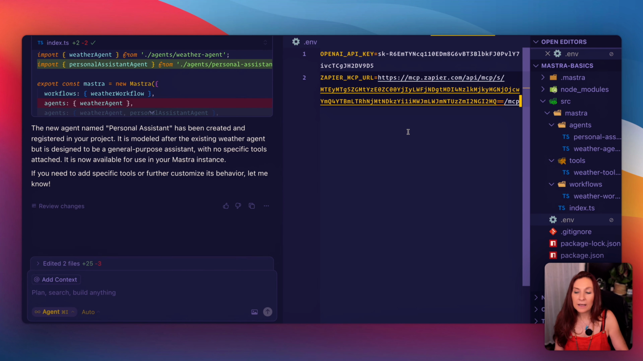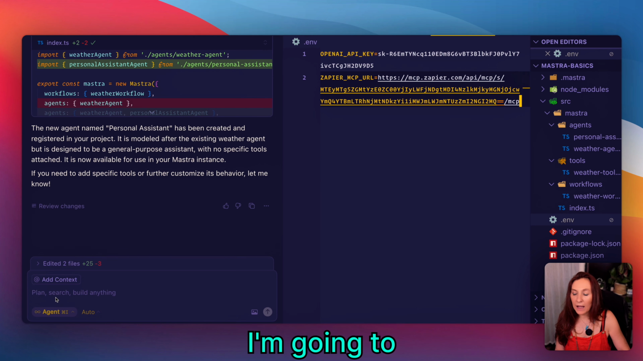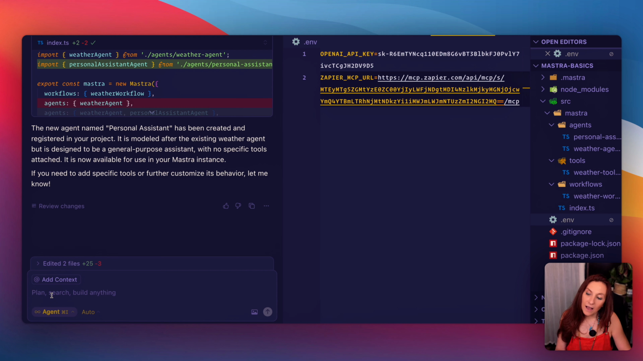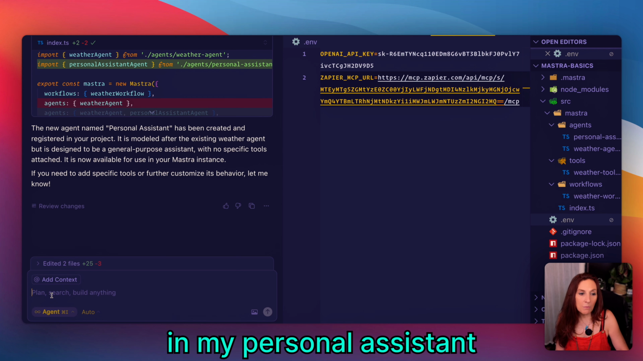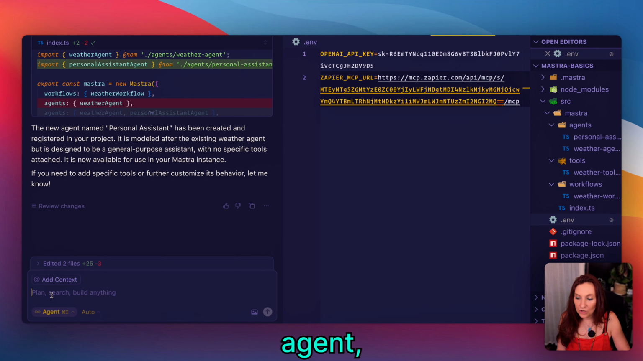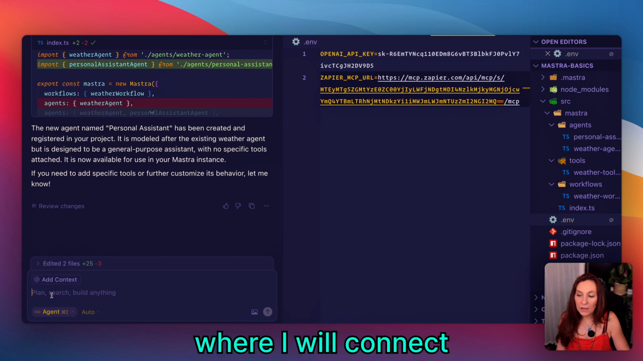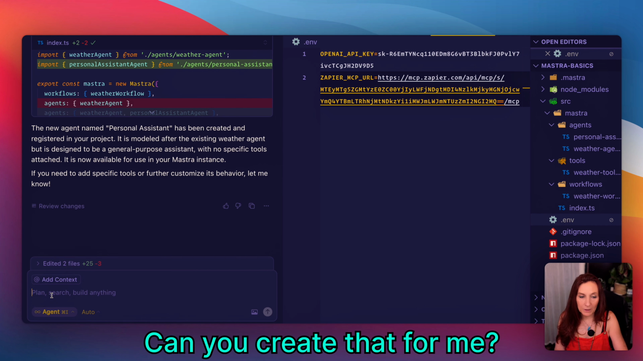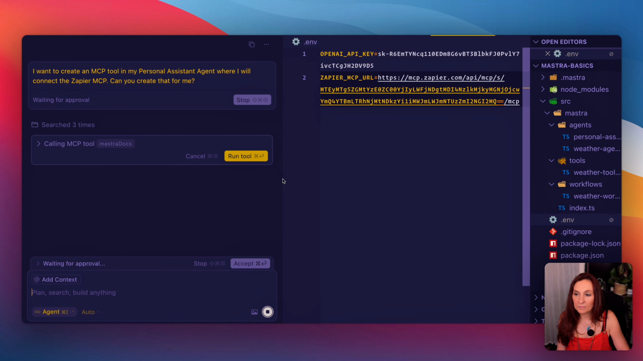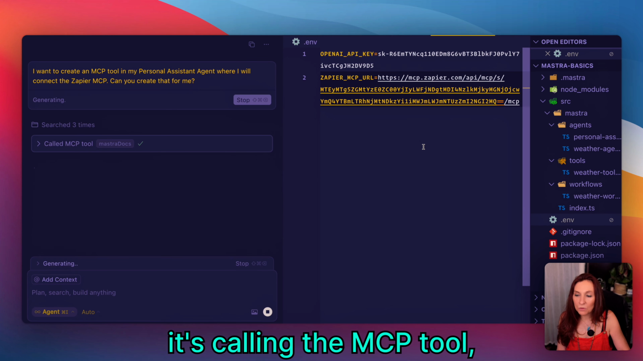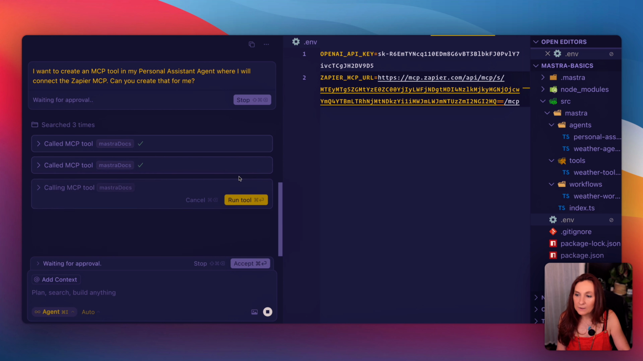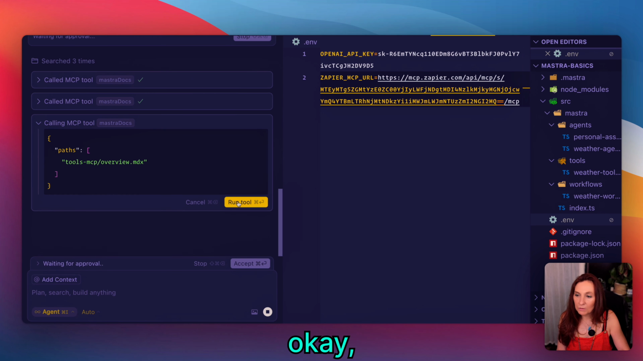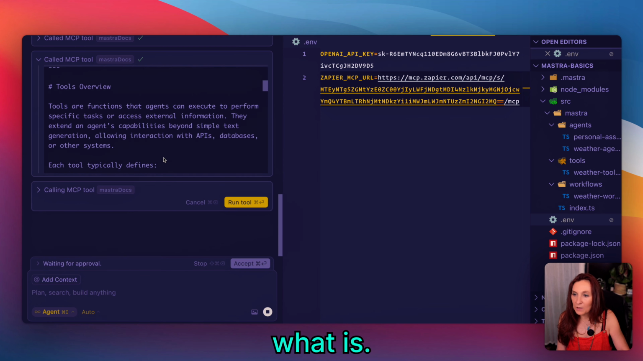Okay. And now I'm going to ask that I want to create an MCP tool in my personal assistant agent where I will connect the Zapier MCP. Can you create that for me? Okay, it's calling the MCP tool, so it's checking the documentation. Okay, so we can see what it is doing.